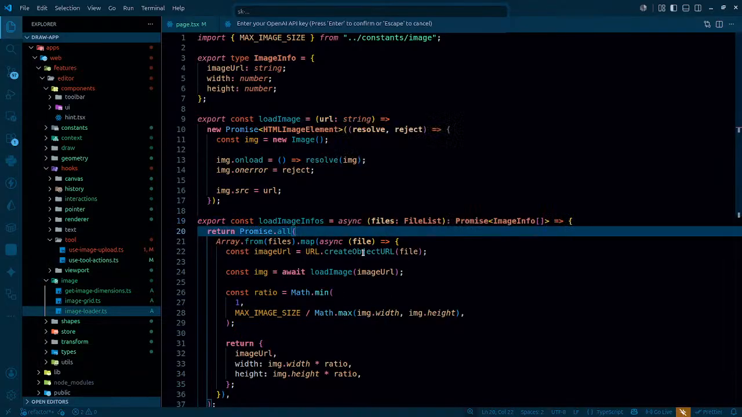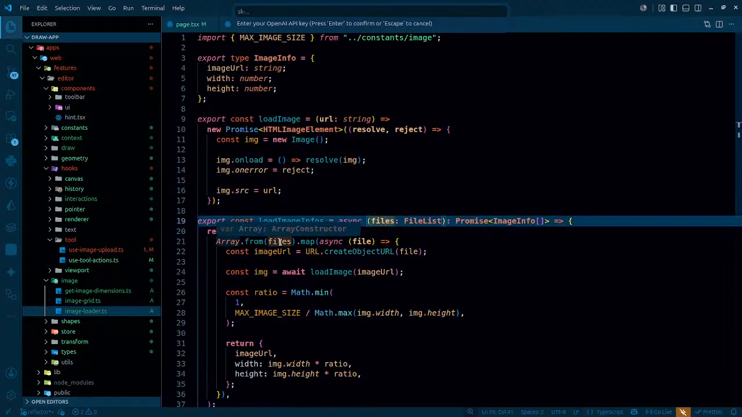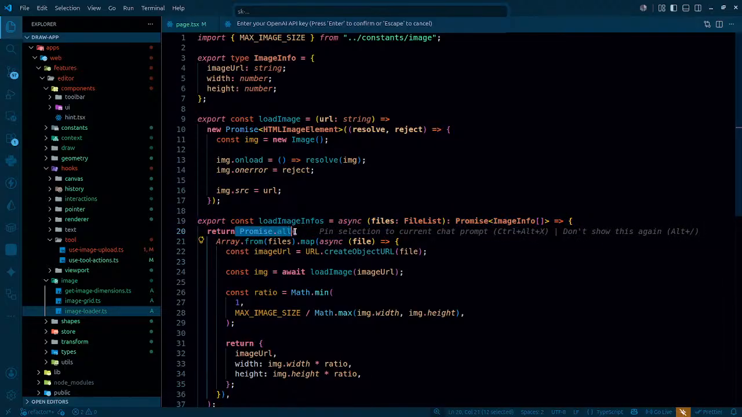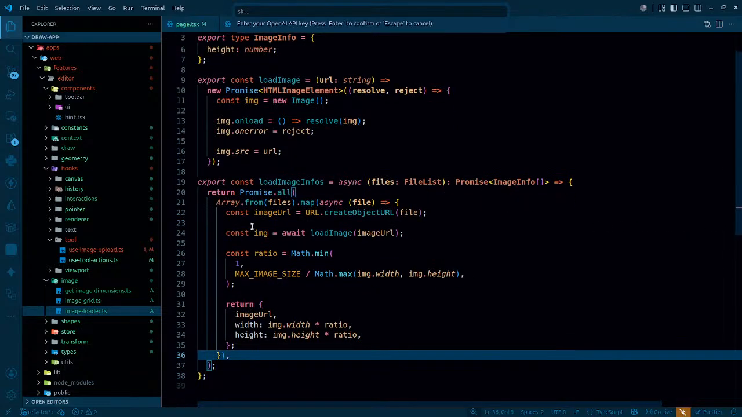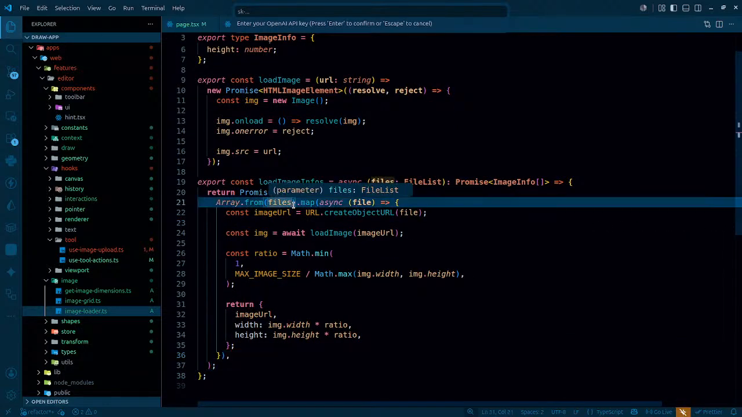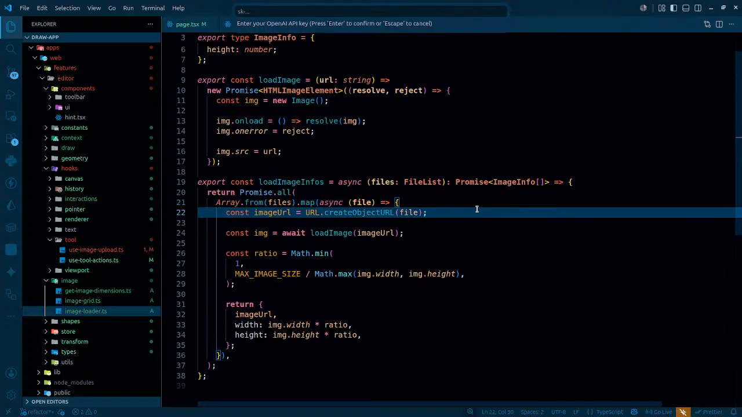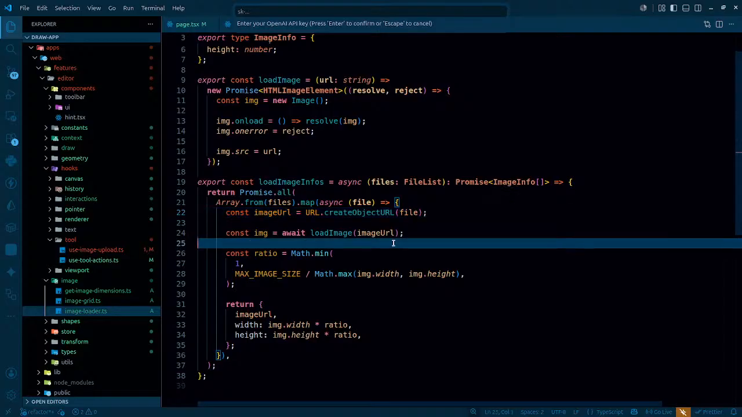So what it does is it just simply gets all the files. Once it gets all the files, it has a promise all, and it has the array. What promise actually does is, if it has any array, it makes sure that everything runs inside that, and then only it returns the value. So array dot from files just simply creates an array. Once the array is created, we are mapping over that, and we get the file. We are just simply creating the image URL. Once we have the image URL, we call load image.